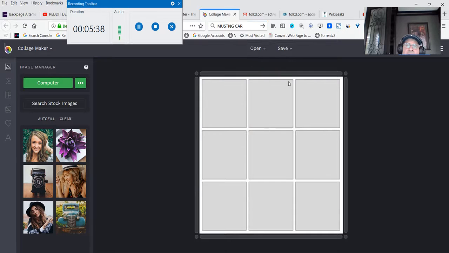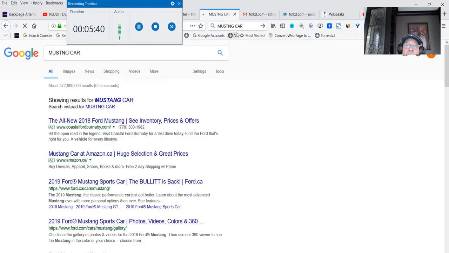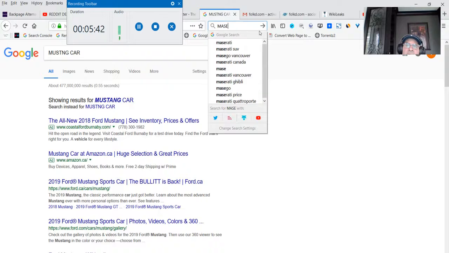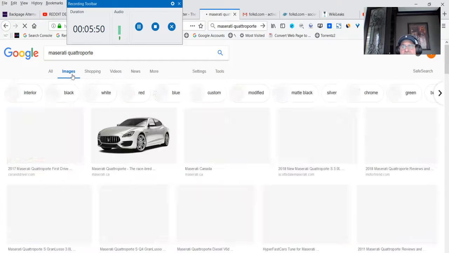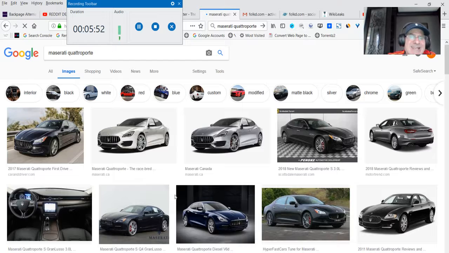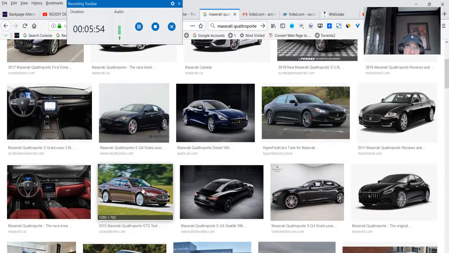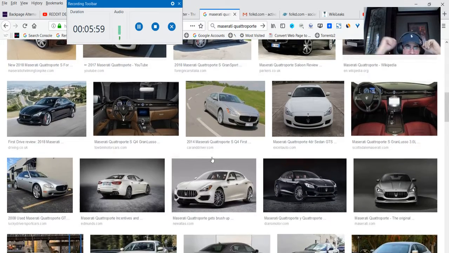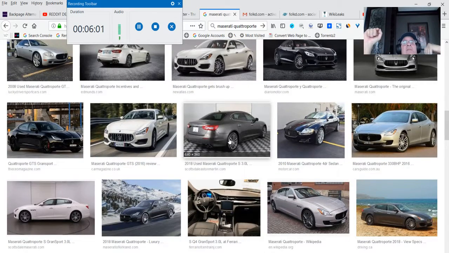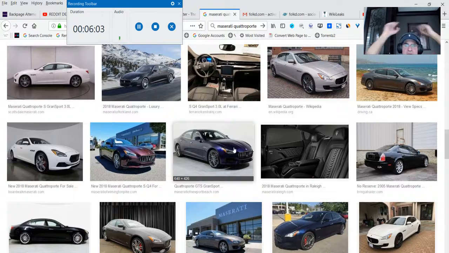Mustang car, whatever car you want. Actually, I would like to get, I like Maseratis. Maserati, the Quattroporte. So I'll go there, go to Google Images, and what you can do from there is copy those images and then put them on your board. That's what you can do if you want, right? So you pick the car you want, and then you put it in your board.